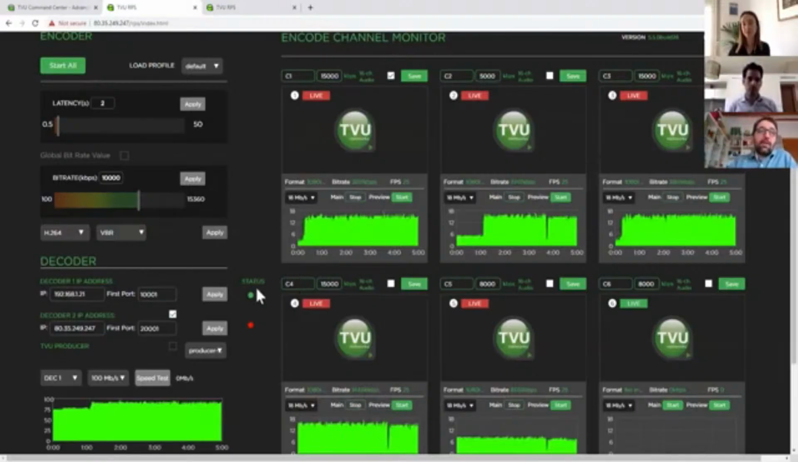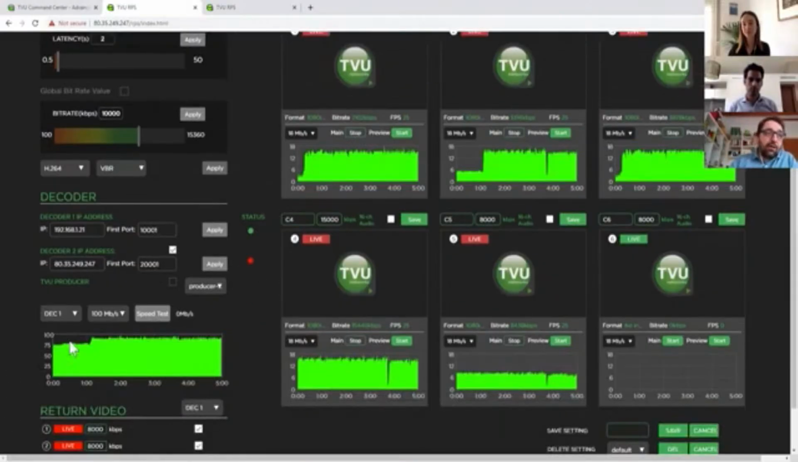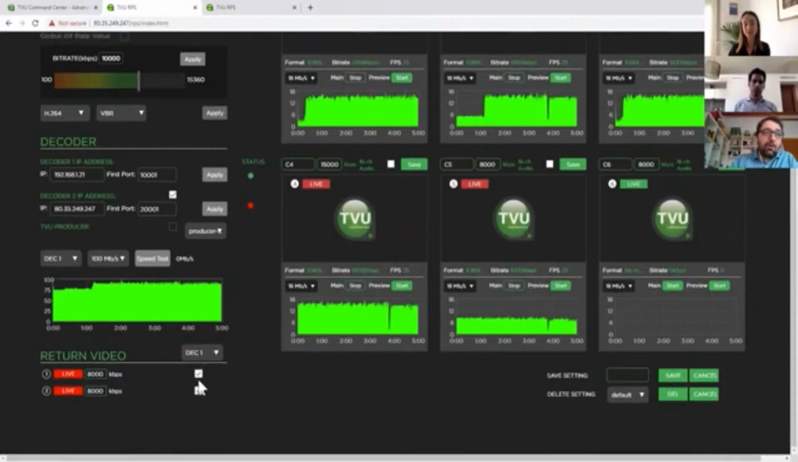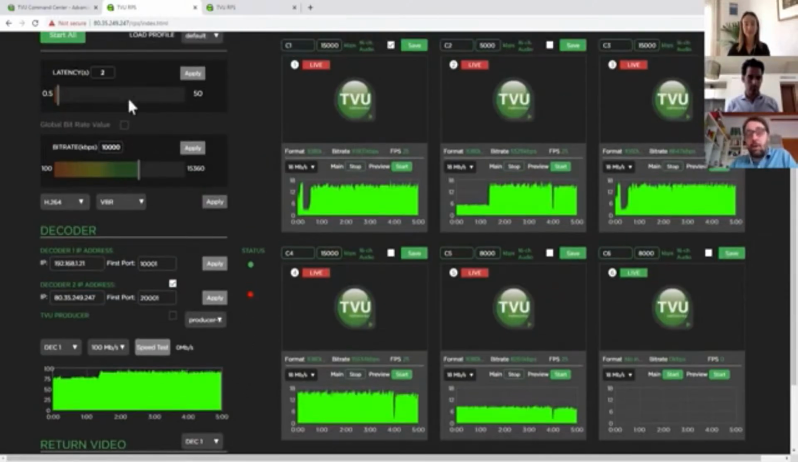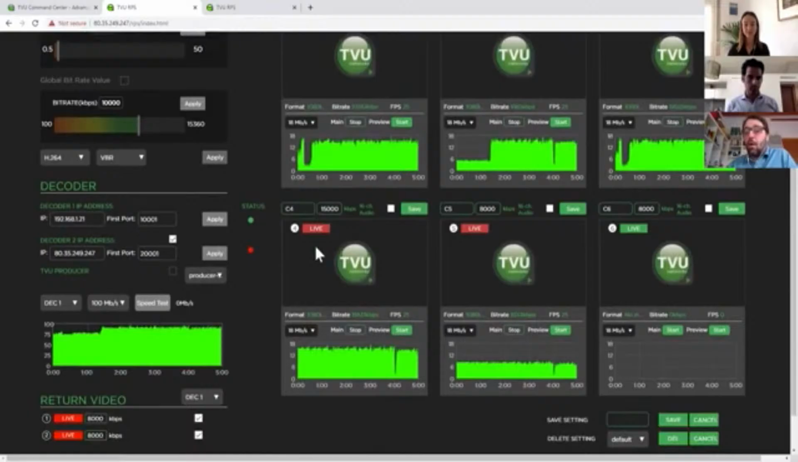Another important thing is the video return. Here on the back, you can choose the video return to be sent back from one to the other, also in high quality. And you can choose the bit rate for this video return. The delay of the video return will be the same as the delay of the video transmission.